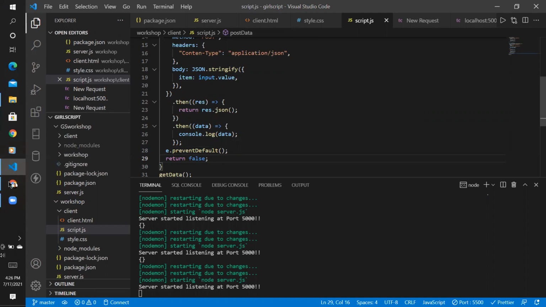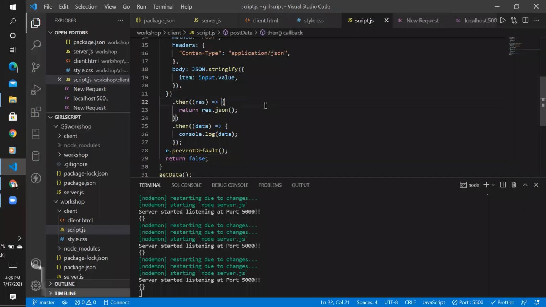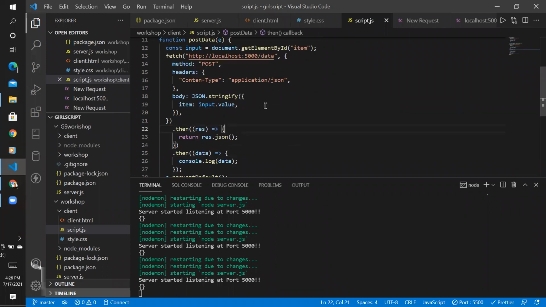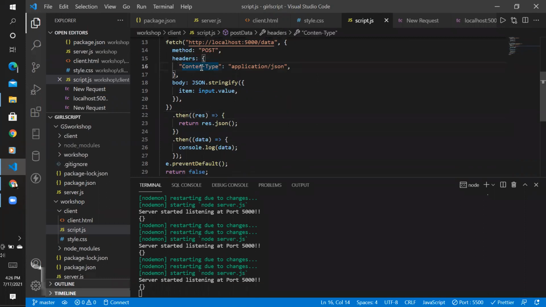Okay, let's check it again. It's giving us an error again. Something went wrong. Okay, let's check the code somewhere, we have made a mistake. Okay, we have made a spelling error here: content type. I think everything else is fine.